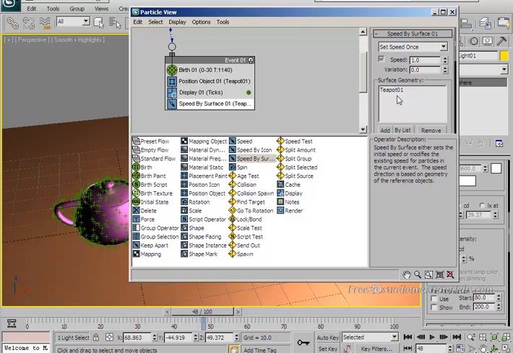Now what this operator does is make the particle move with a certain speed parallel to its surface. We added this operator to add some diversity to the distance between each particle, instead of all being on the same level.